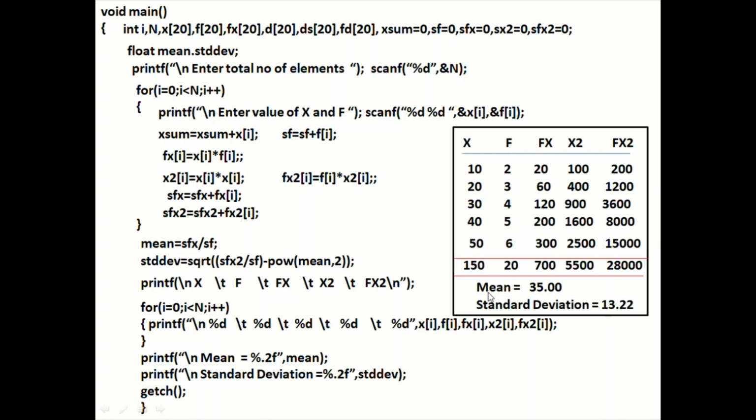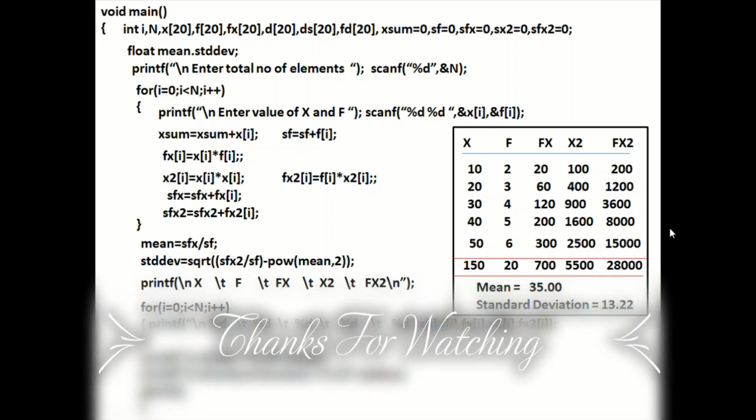And at last, mean equal to 35.00 is shown here. Standard deviation is equal to 13.22. This is the program output. Okay, this is the end of the program.